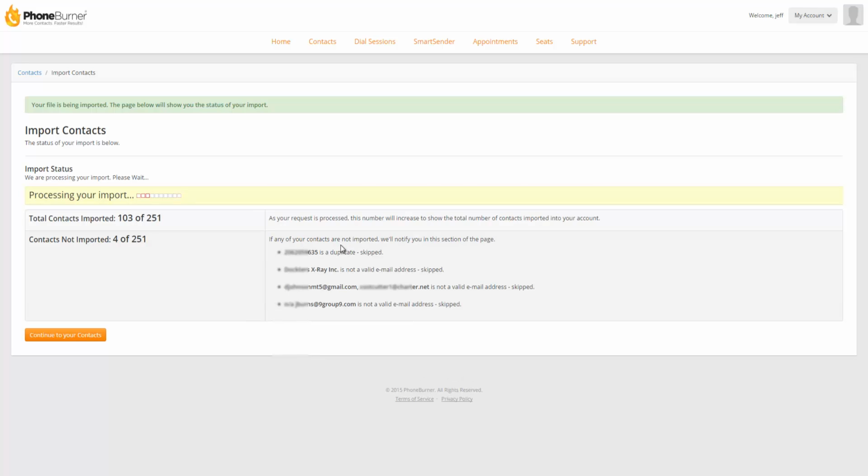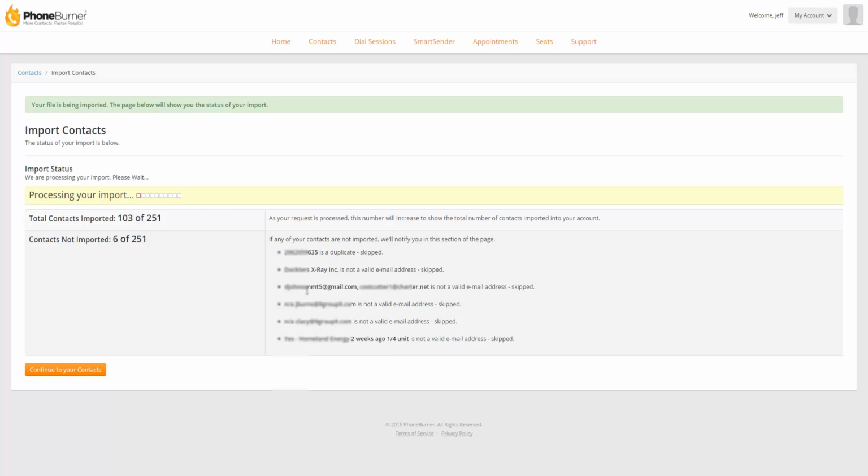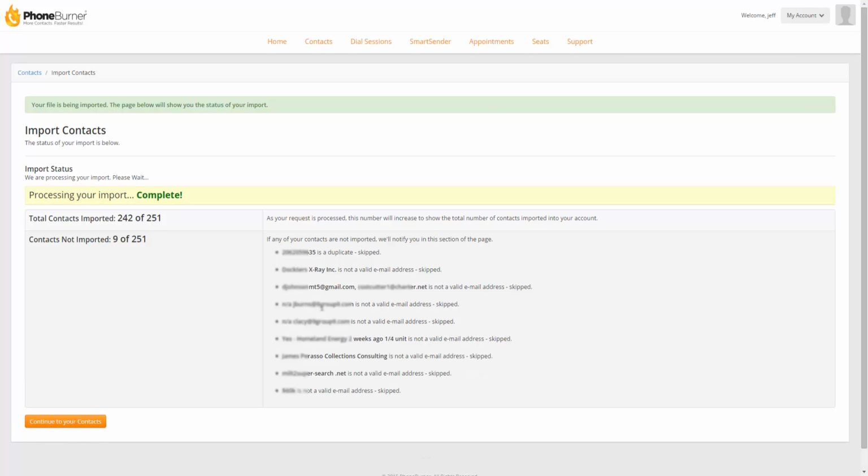And the system will report to me in real time which contacts are being skipped and why. For example, this one right here is a duplicate, so it's skipped. This one right here is not a valid email address, so it was skipped. So if it's not a valid email address, or duplicate contacts, the system is going to skip them. And you'll have a full report of anything that was skipped and why it was skipped. So you can go back and review those contacts within the file, update the information, and you could import the document again if you had a lot of data that was skipped. Or if you just don't care about these, you can move on and you're all set.